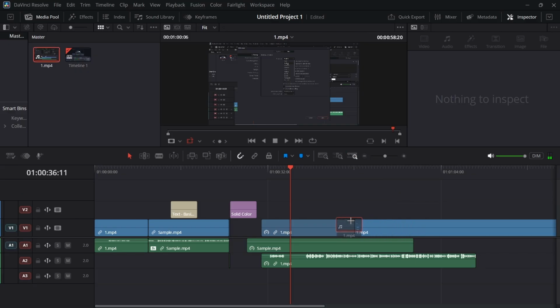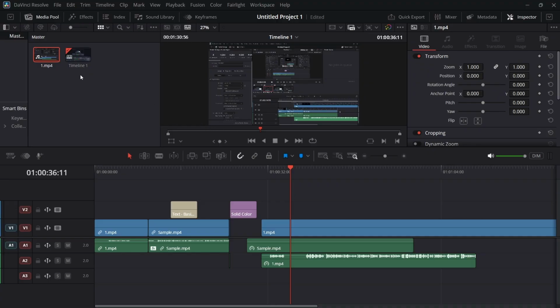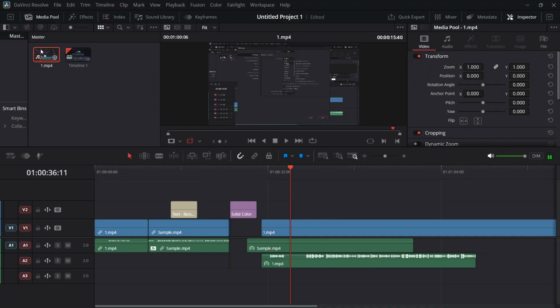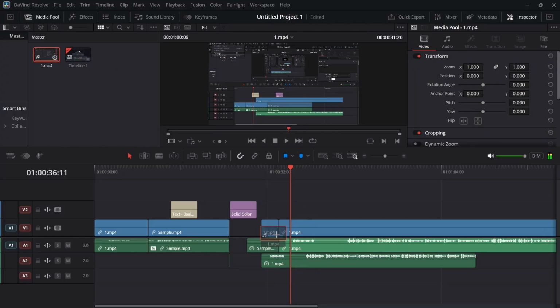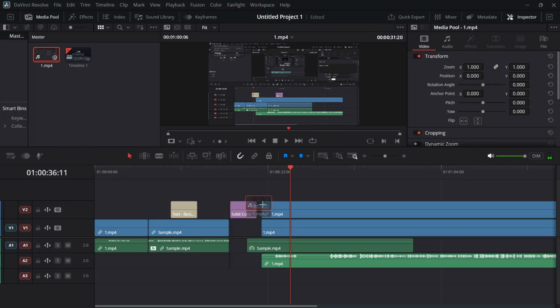Or if I want the audio as well, I just simply need to double click or hit on it again, and I need to enable the audio option from this list as well. Or if I want both of these options, I can just simply select this option that says insert video and audio, and now if I drag and drop, it will drag and drop the audio and video together.